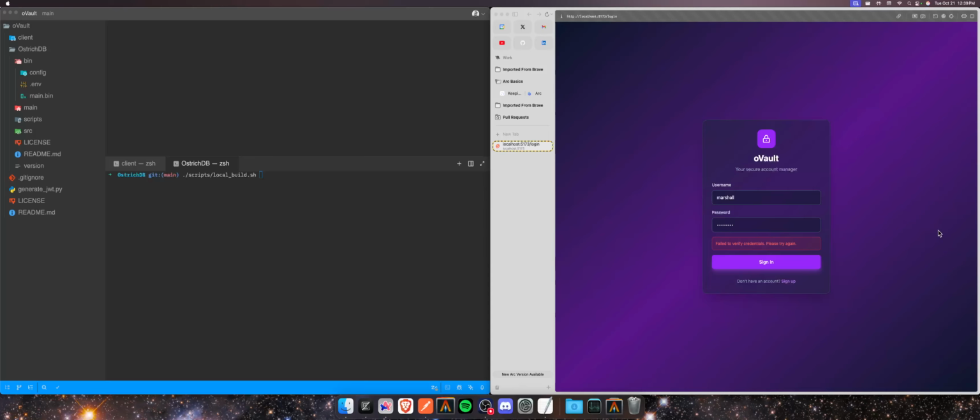It's a side project I'm working on. It's an account and password manager built with SvelteKit, TypeScript, and OstrichDB. It's a nice little full stack application. OstrichDB, of course, is my own creation. You can use it yourself and try things out with that.